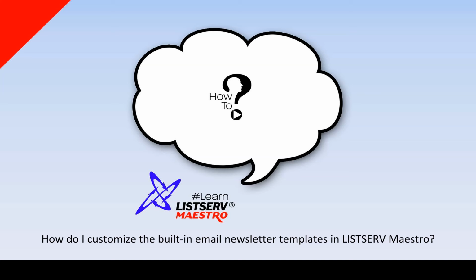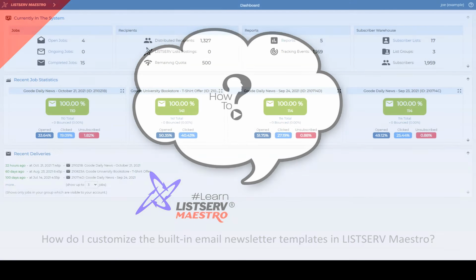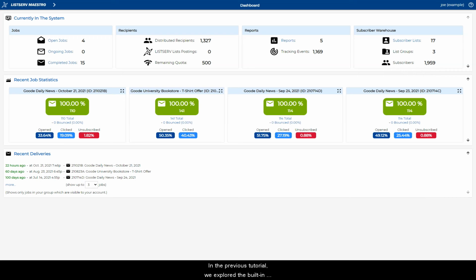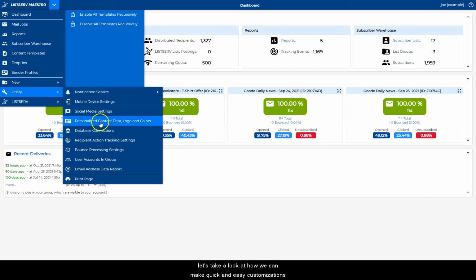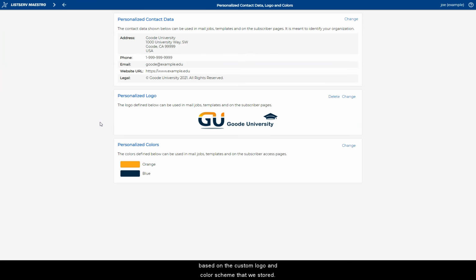How do I customize the built-in email newsletter templates in LISTSERV Maestro? In the previous tutorial, we explored the built-in newsletter and announcement templates in LISTSERV Maestro. Now, let's take a look at how we can make quick and easy customizations based on the custom logo and color scheme that we stored.